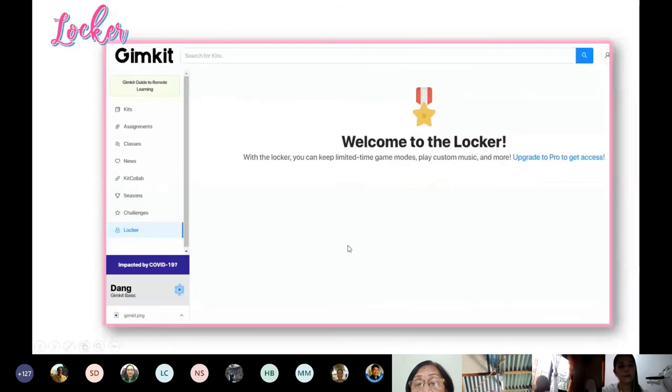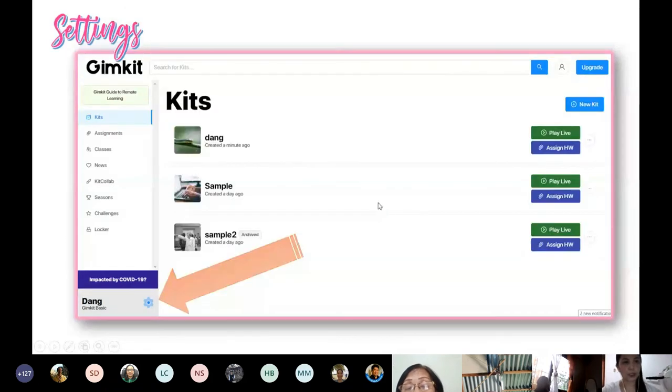And then, meron po ding locker. So, with the locker, you can keep limited time game modes, play custom music, and more. Pero, with the locker, pwede lang po natin siyang gamitin premium. So, mag-upgrade po tayo sa pro. Okay? And then, yung last po na feature ng game kit natin, yung settings. Ayan po. Okay? Ang settings po natin, yung nasa lower portion ng screen natin, yung may gear icon.